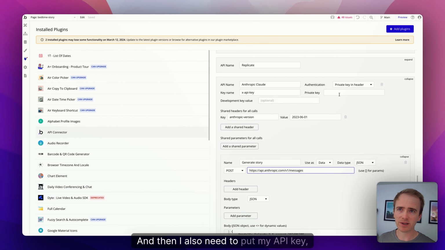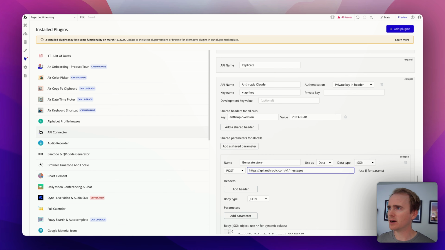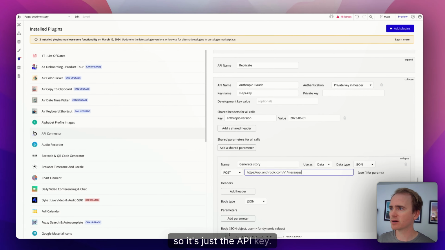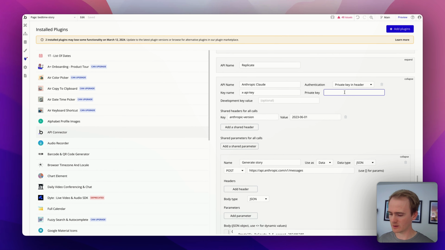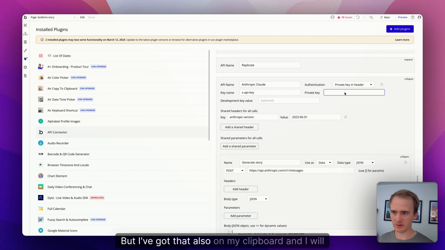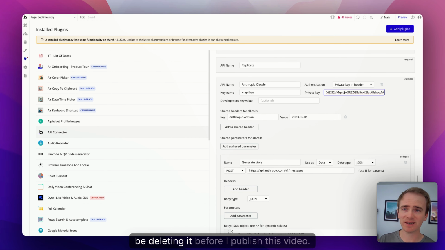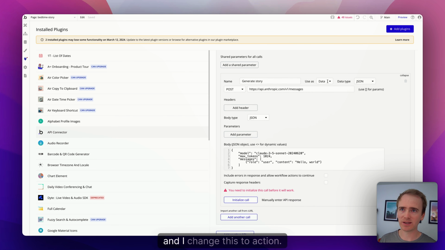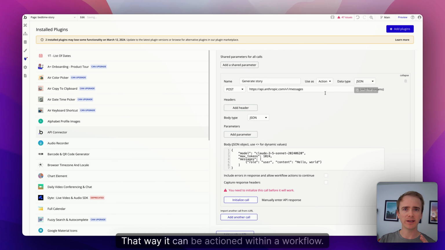Okay, and then I also need to put in my API key. And there's no bearer in this case, so it's just the API key. And I get that from my Anthropic account, but I've got that also on my clipboard, and I will be deleting it before I publish this video. And I changed this to action. That way it can be actioned within a workflow.